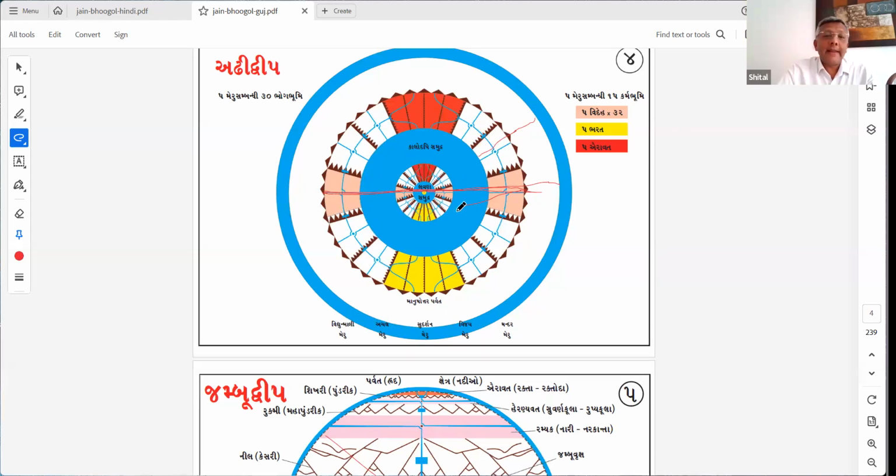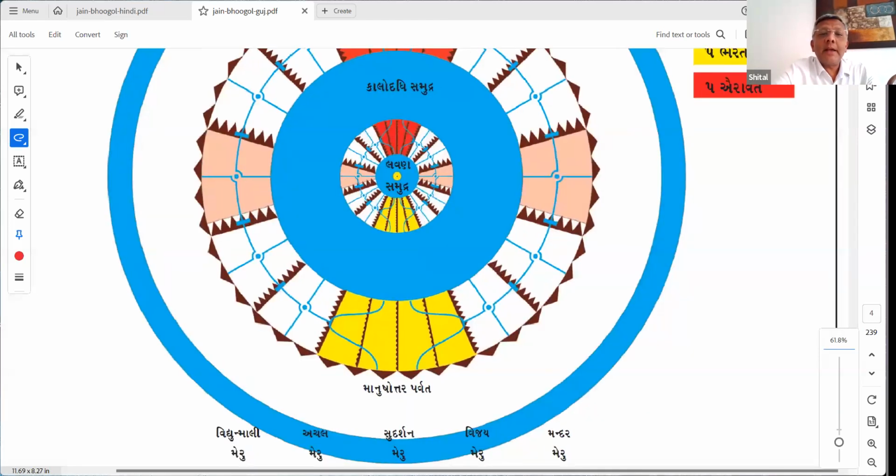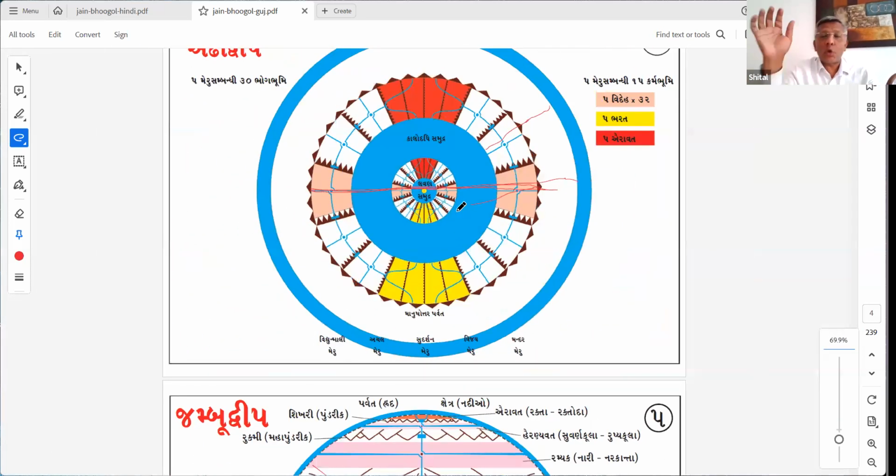Okay, fine. We are going to come in. We are looking into detail anyway, so we'll talk about this in a lot more detail later anyway. Because if you understand how Jambu Deep is made up, then you will be able to understand the rest of the islands as well, because they are very similar.